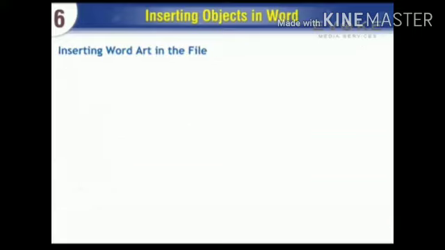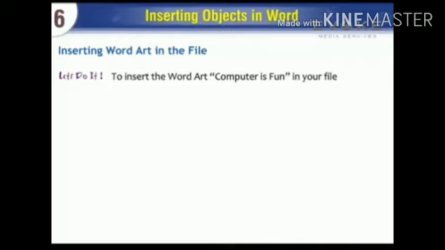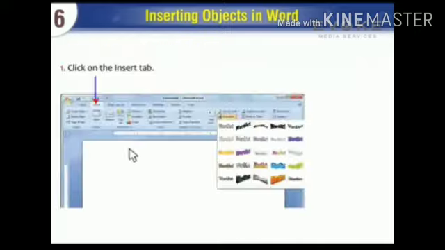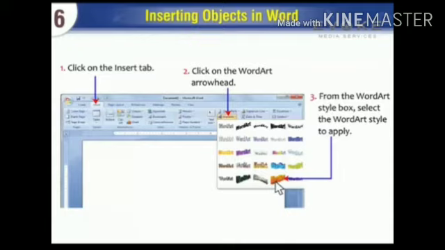Inserting word art in the file. Let's do it. To insert the word art, Computer is Fun in your file, click on the Insert tab. Click on the Word Art arrowhead. From the Word Art style box, select the word art style to apply.